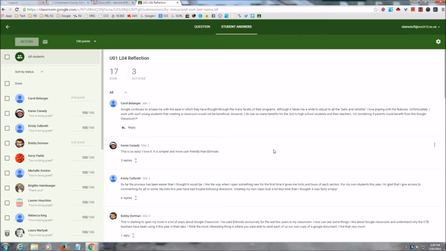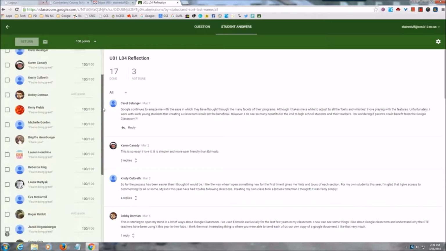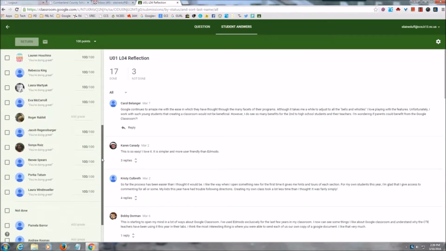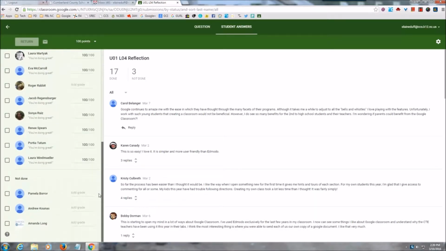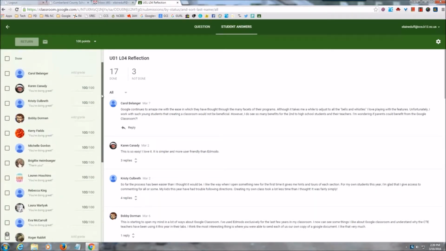At this time, Google Classroom does not support letter grades. So if you have a letter grade, then you need to equate that somehow to a number grade. It defaults to 100 points. So I can see on this list that I've already graded some of my students, and there's still a few that I need to grade.